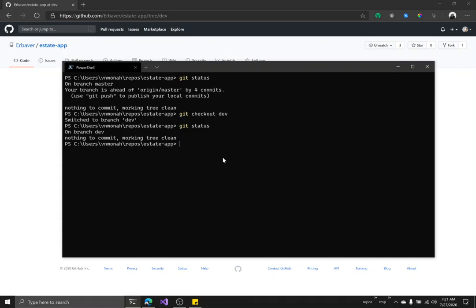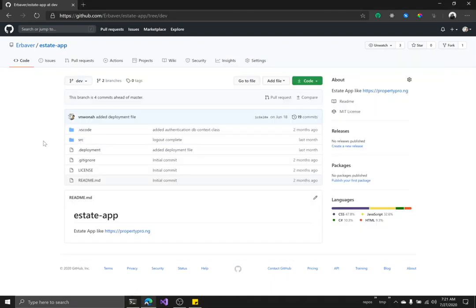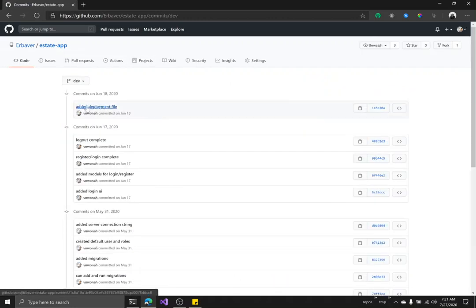Let's see. I want to make sure my dev is good, and I haven't done any other work on this other than what I have shown you guys. So I can see that my last commit was about 2 months ago, and I think the last commit was added deployment file. So if I click on 19 commits, you see this was my last commit, June 18, where I added a deployment file.